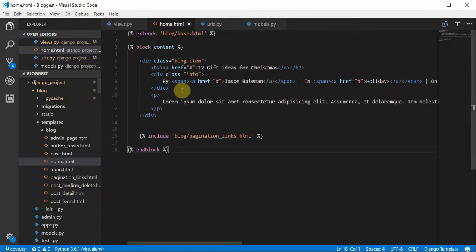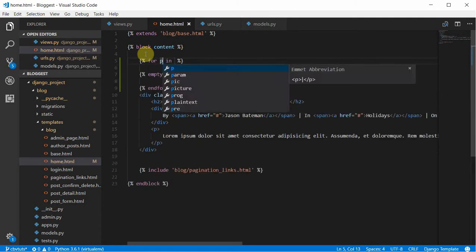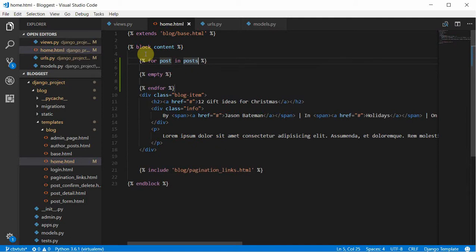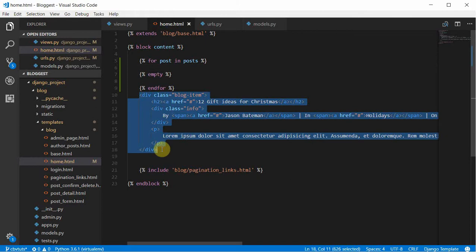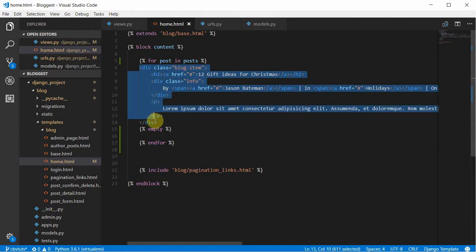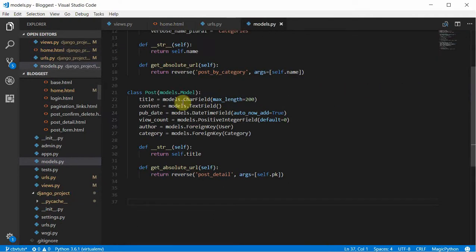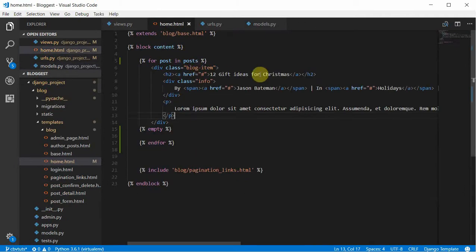So in our home template, we'll do our for loop, for post in posts. Remember we're getting this posts from the view function, from the view class, I mean. So we copy this. These are already made HTML codes I've written for you to make this tutorial more focused on the topic, which is class-based views. So from our model, let's see the information. We have the title, content, update, view. Okay, so we'll do this.